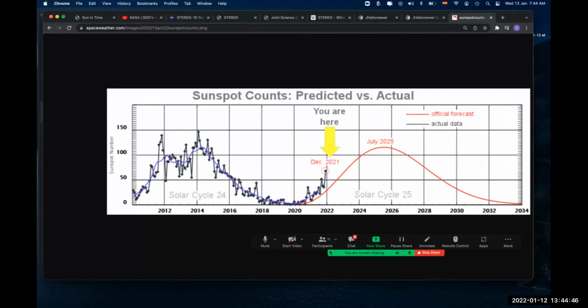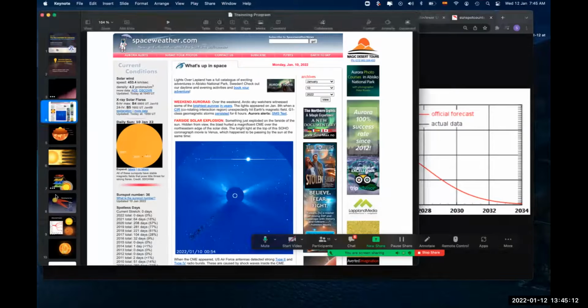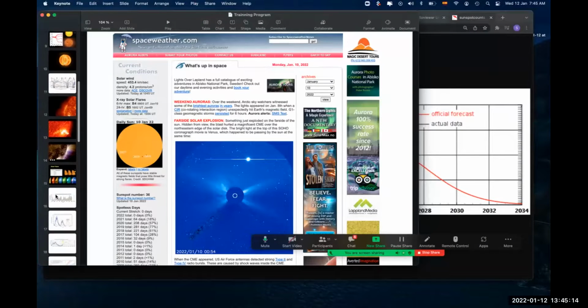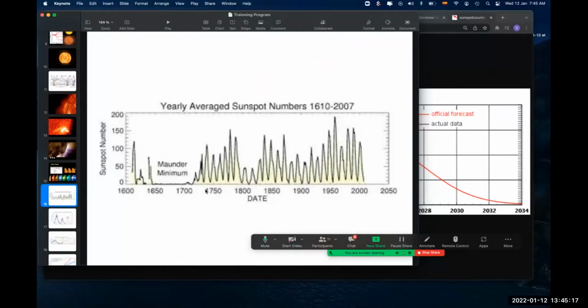So the predictions are telling that this solar cycle is going to be about the same as the previous one. But according to the data acquired in the last months, since almost a year ago, this increment is steeper than the prediction. Okay, but talking about the solar cycle, let me show you all data concerning solar cycles in history.